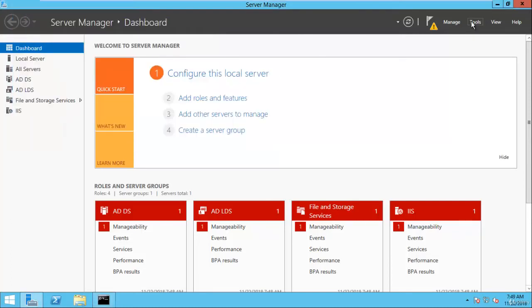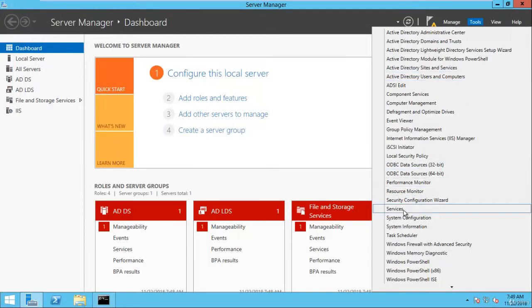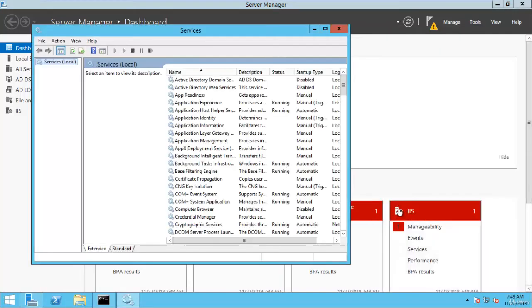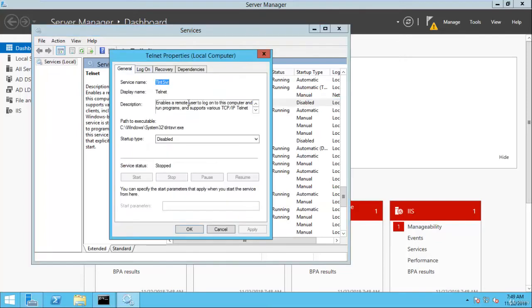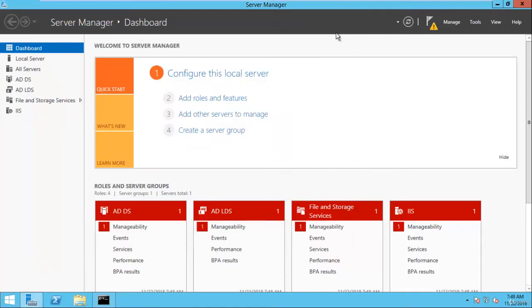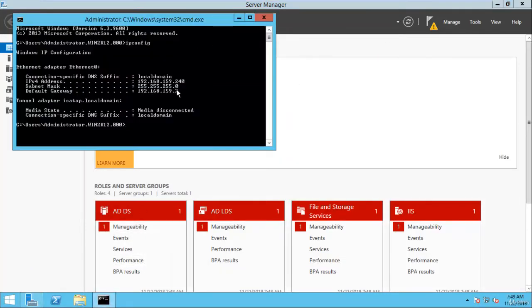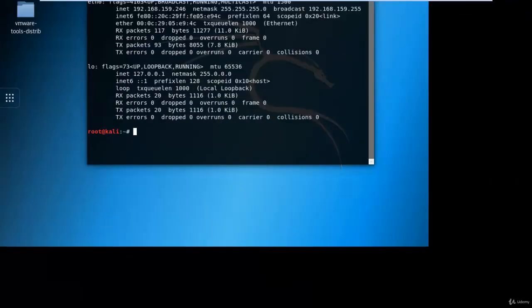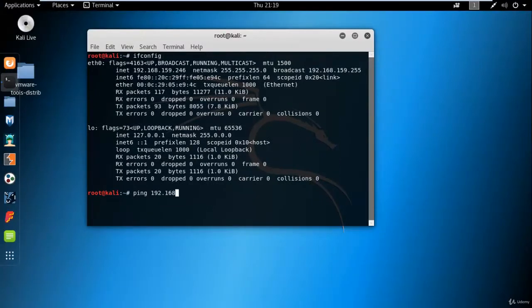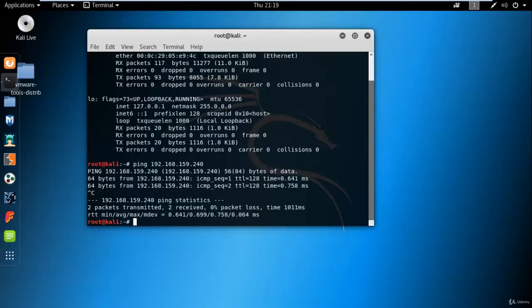And now you need to go to Services. Just click on Services. Make sure the Telnet service is running. Click on Automatic, Apply, Start, and click on OK. The IP address of Win2K12 is 240. Now go to the Kali Linux box and ping the 192.168.159.240 machine. We can ping the remote machine.